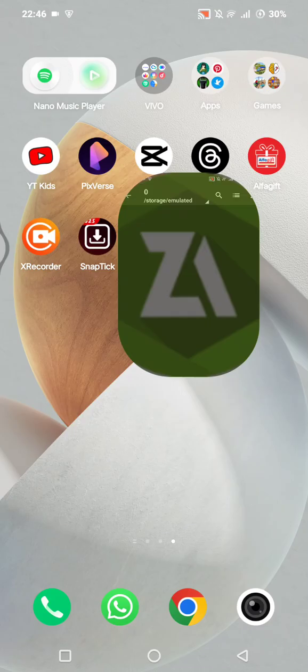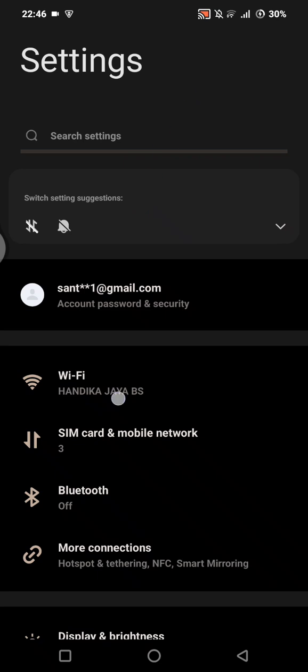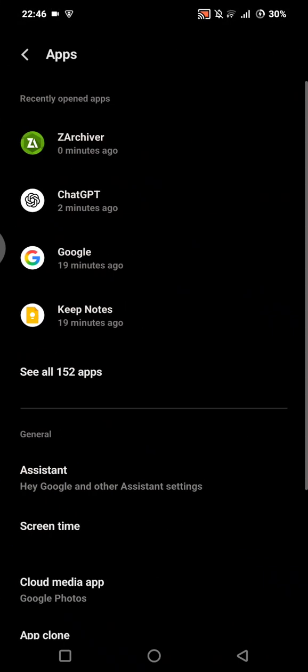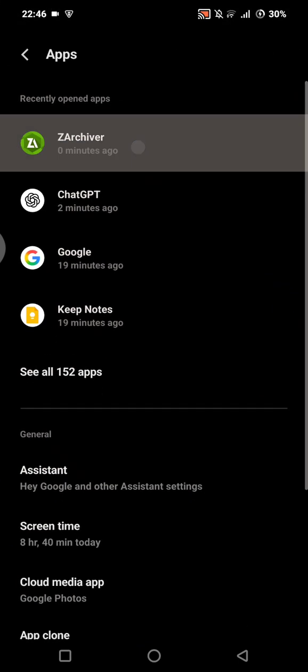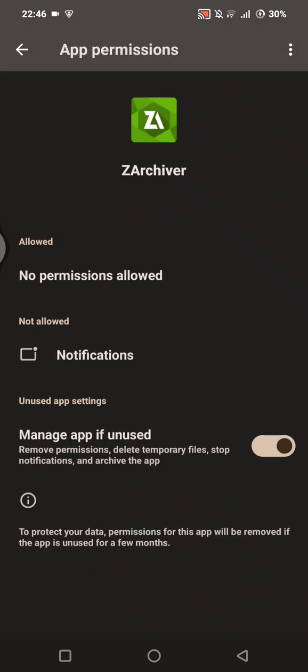First, you can just go to your phone settings and scroll until you find apps. This one. Find ZArchiver on the list. Click on permissions. And then here you just need to allow permission for the files and media and choose allow access to all files. So this will give ZArchiver full access to read and write in your internal storage. So make sure it's set to allow access to all files, not just media only.